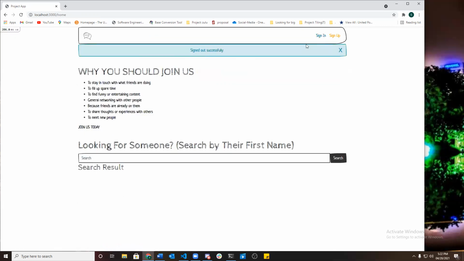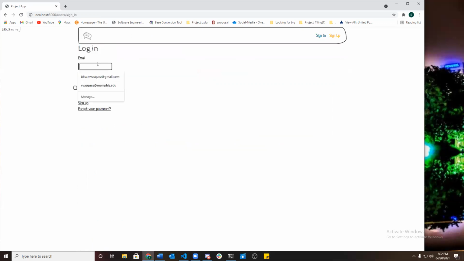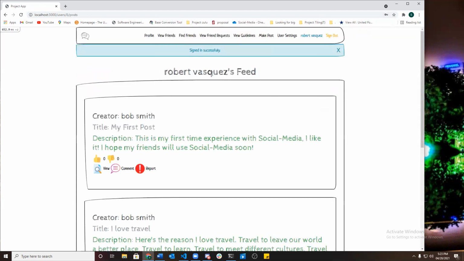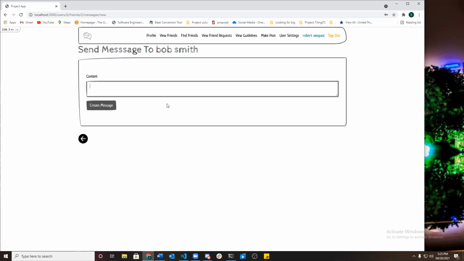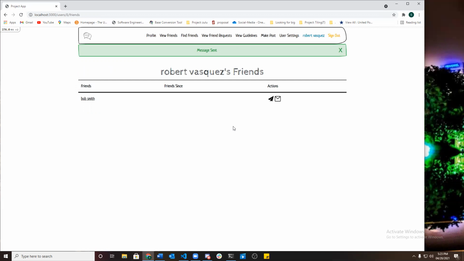And then we can go back to, I believe it's Robert's profile, to respond to Bob's message. So if we go to, I think it's view friends, and then we can message back Bob and reply to his message with another hey. And that so far are the features of our app.